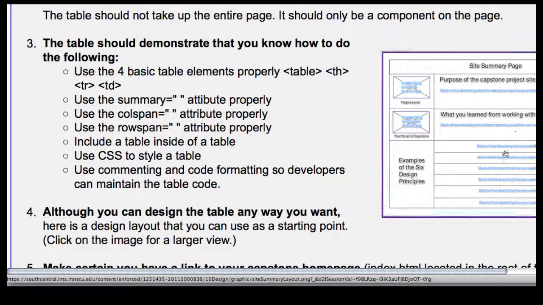Now, a lot of this is the design stuff you'll have to add after next week, after we go through that material. But how about your tables? Well, you can set up the table now. Here you have to use the 4 basic table elements.